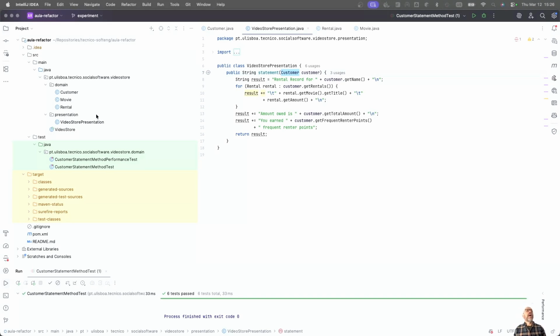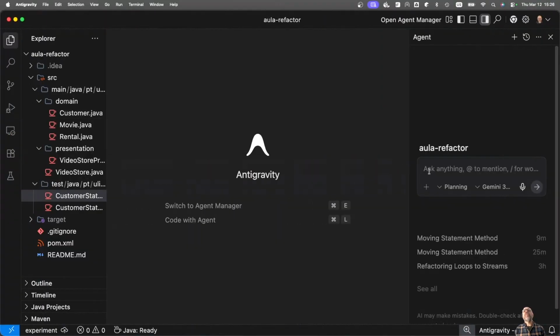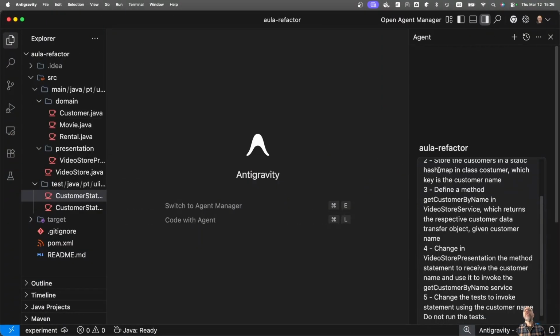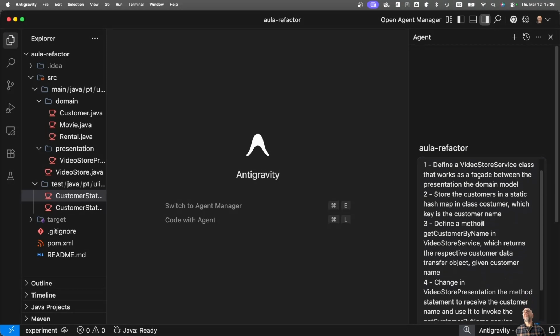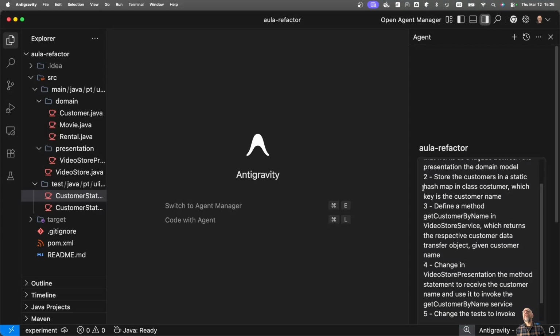And I'm gonna suggest to use anti-gravity. I prepared a prompt where I say, well, define a plan to define a video store service class that works as a facade between the presentation and the domain model. Store the customers in a static hash map in class customer, which key is the customer name.